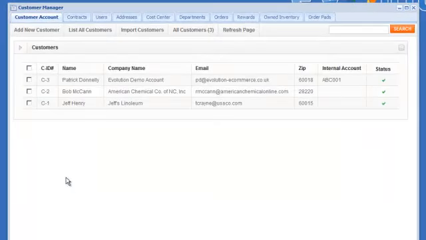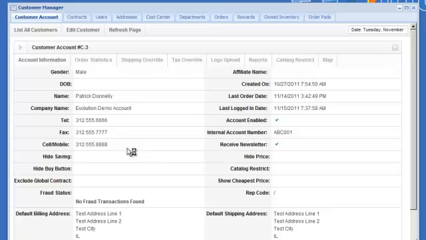So this is going to load up a list of all the customers registered on the store, and from here you can add a new customer by clicking on that button. You can import a whole bunch of customers by clicking on that button, if you've got them on an Excel spreadsheet somewhere, for example. Or you can click through on an existing customer ID to go into that record and do something with that customer. So that's what we're going to do here. Let's go ahead and click through on the demo account.